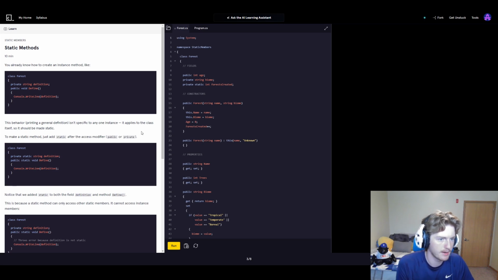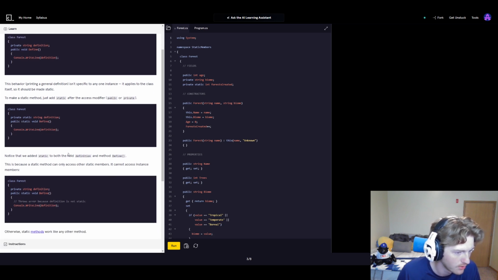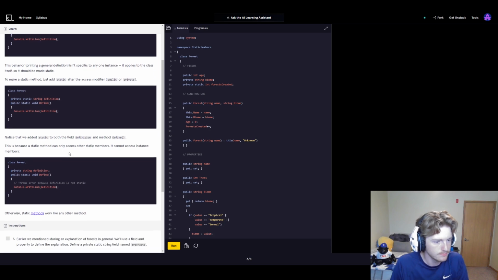You already know how to create an instance method like class forest, private, and then we do definition, and then we console write line it. This behavior, printing a general definition, isn't specific to any one instance. It applies to the class itself, so it should be made static. To make a static method, just add static after the accessor modifier, public or private. So we add in here a private static string definition, and then we add void because there's no real return value.